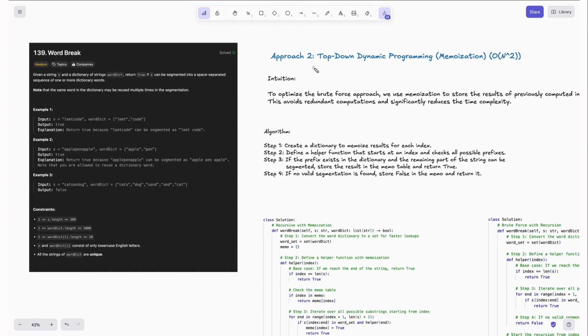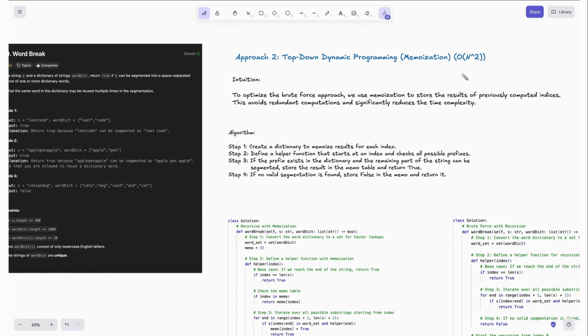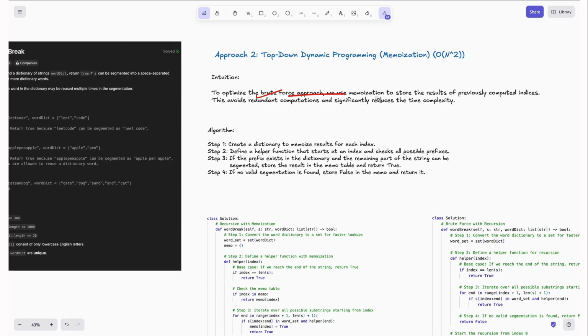Now let's look at the top-down dynamic programming approach, which is memoization. Here the time complexity would be reduced to O of n square. So what is the intuition here? To optimize the brute force approach, we use memoization to store the results of previously computed indices. This avoids redundant computations and significantly reduces the time complexity. So it makes sense, right? Basically once we compute the subproblem, we store it, and next time we use the stored result instead of computing again. That way we are saving our time.